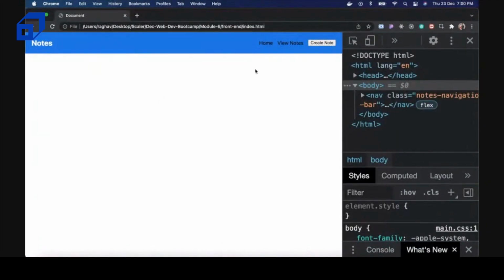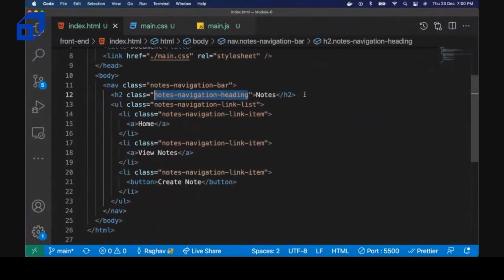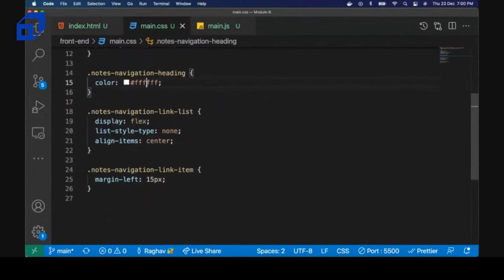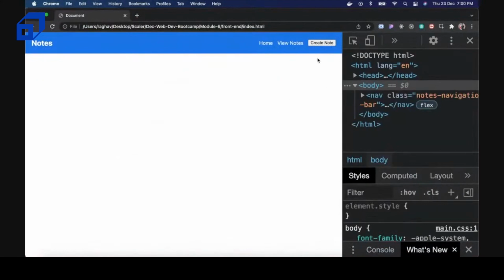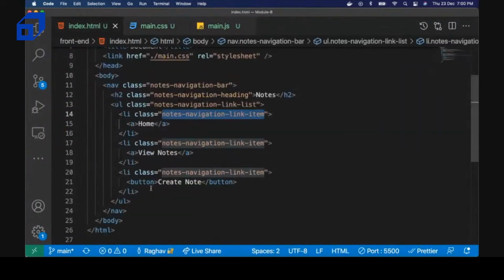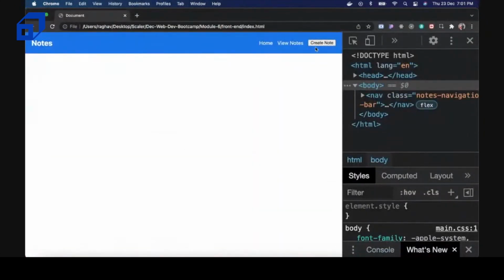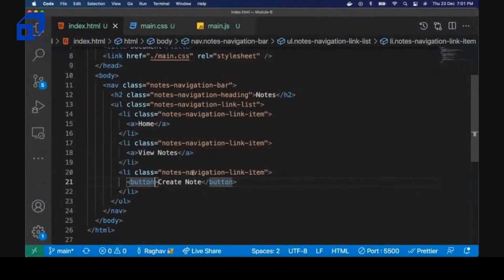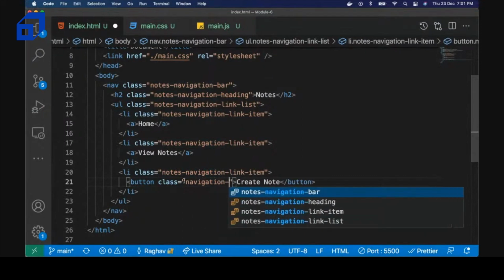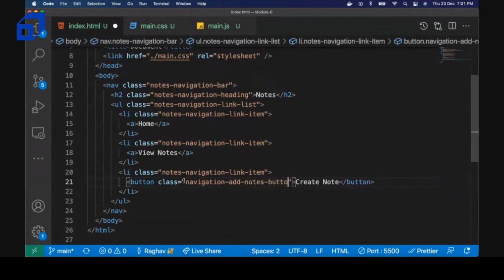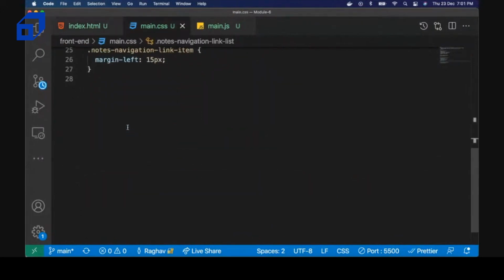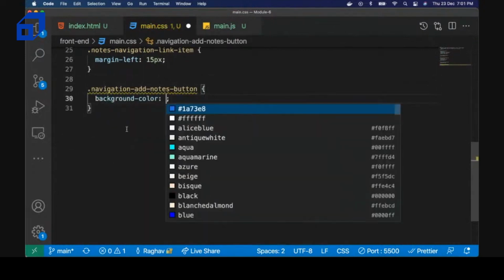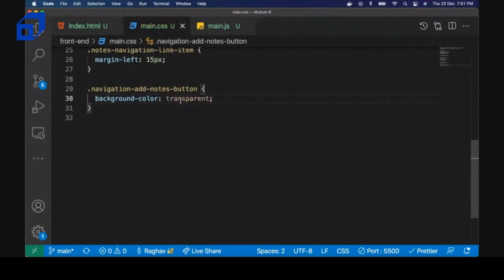So now we are moving toward the completion of our navigation bar. Again, I need the color white here too. So I will be representing my color as white. Yeah, cool. So at last, I don't want a background color for this button. So I would be explicitly giving a new selector named navigation add notes button, copy and pasting within the main.css file, and defining that I don't need the background color. So I would be giving it as transparent.